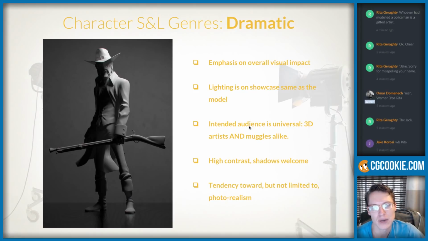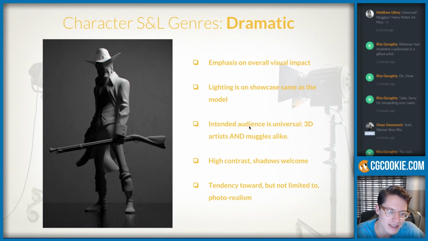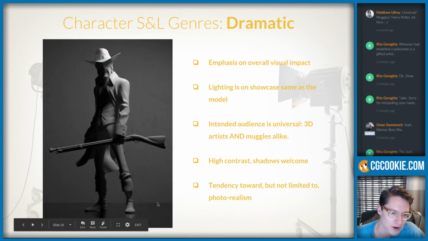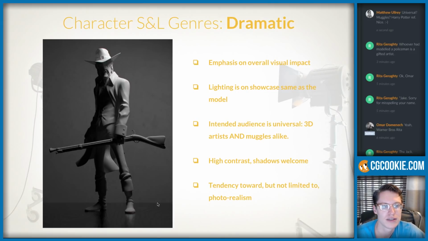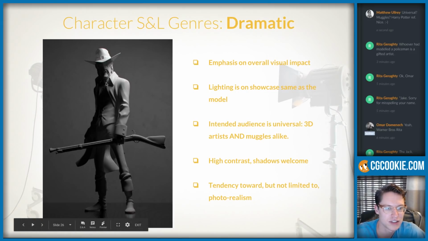Okay, so there's high contrast. Again, shadows are welcome. That's pretty common with dramatic lighting. And there's a tendency toward, but not limited to, photorealism. This one also I tried to make look like a photo of a statue. And we've got a realistic texture on the floor, like a wooden surface, so you see the wood grain and nice reflections. The back has a subtle texture as if it's a stucco wall or something like that. But yeah, this does point towards photorealism.